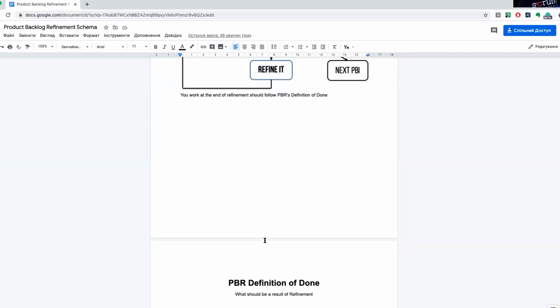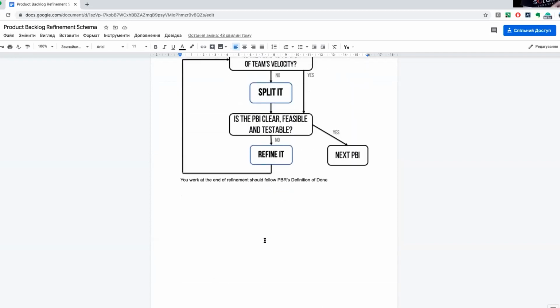And at the end of the product backlog refinement, they have to have everything in JIRA. Unfortunately, we use JIRA. We can love it or not love it. We use JIRA. We even use epics.